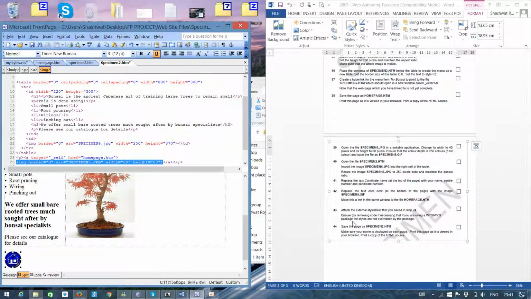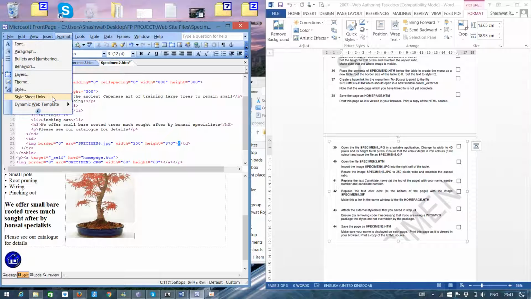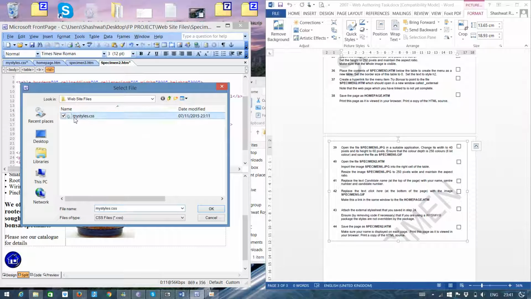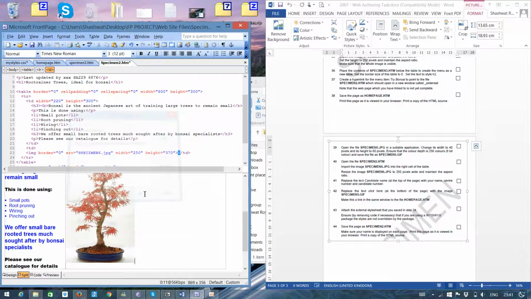Attach the external style sheet saved in step 24. So format, style sheet links, and just add the one that you had created. Make sure you're in your folder. Once you do that, all these changes you will see. Ensure by removing the code if necessary. Save the web page as specimen2.html. Make sure your name is displayed on each page. Print this page as it is viewed in your browser. Print a copy of the HTML.